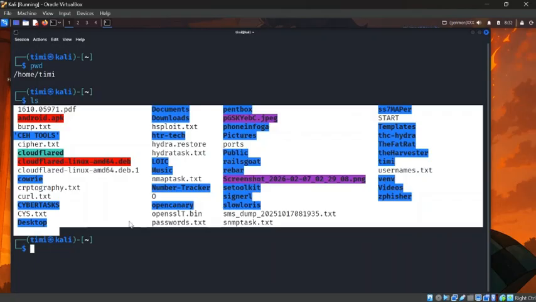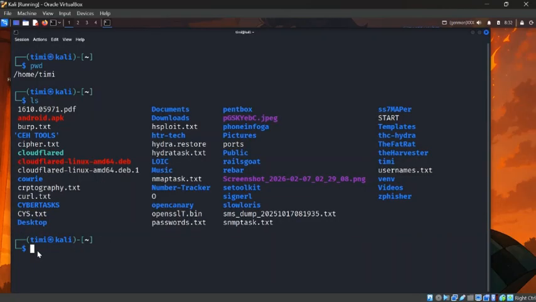Then the third one is, for example, now I am in my normal directory, but the file I am looking for can be found in the Documents directory, or the Documents folder. In order to reach that folder, I need to type cd, which stands for change directory, then the name of the directory I want to go to, which is Documents.